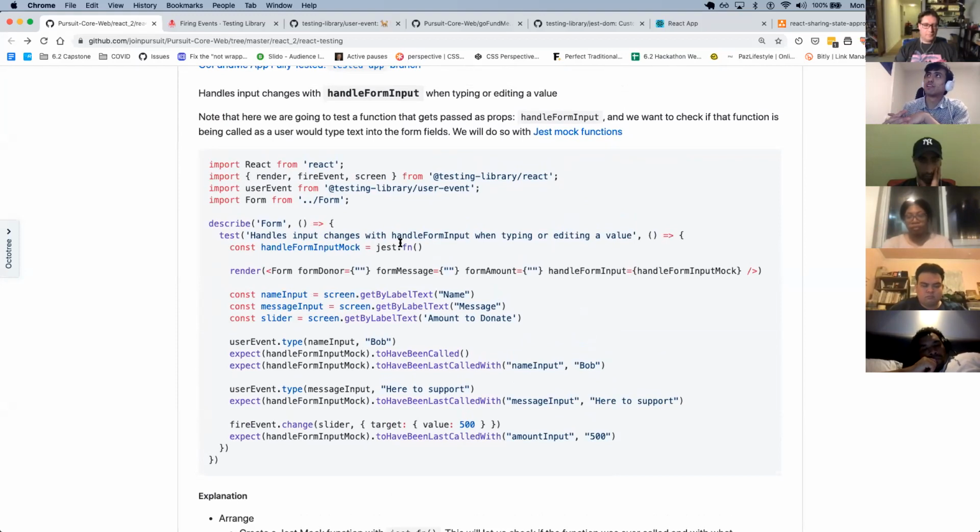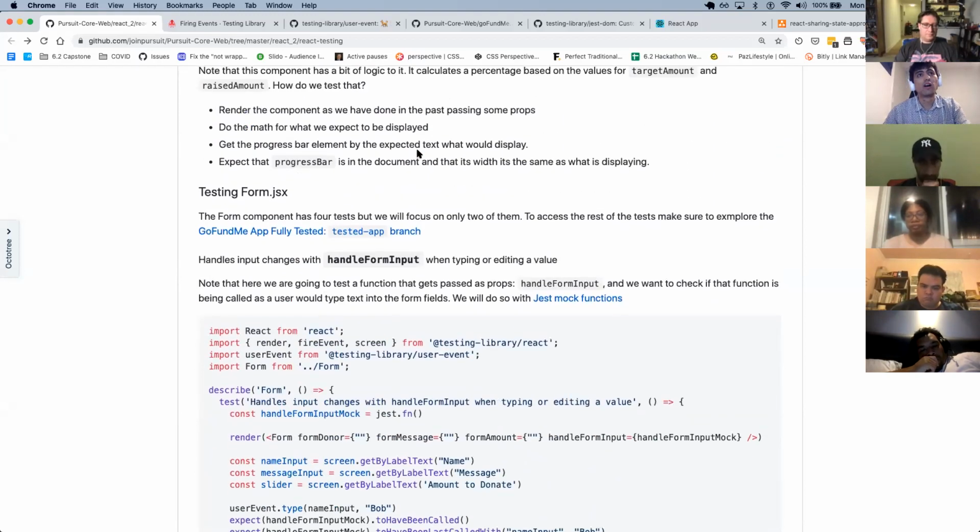There is nothing really special. We're going to get to submit the form, and expect a new donation to be in the donation list. Expect the input fields to have cleared out after you submit the form and stuff like that. So there's not going to be anything new, but it will build on top of this.